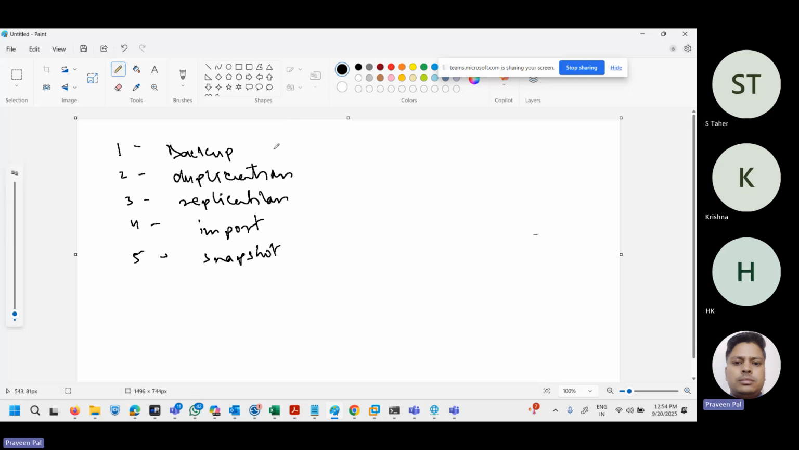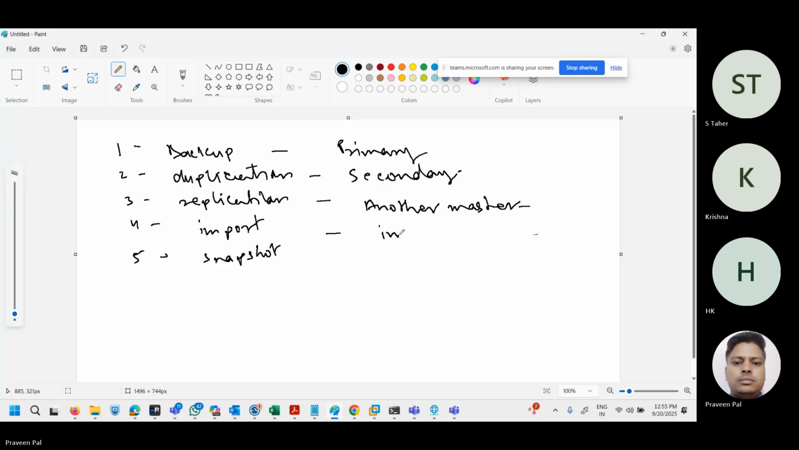In backup, we are taking the backup on the primary storage. Duplication, we are duplicating it to secondary. Replication, we are replicating the data to another domain or another master server. Import, once this replication is done to the other master server, then the import process will run.